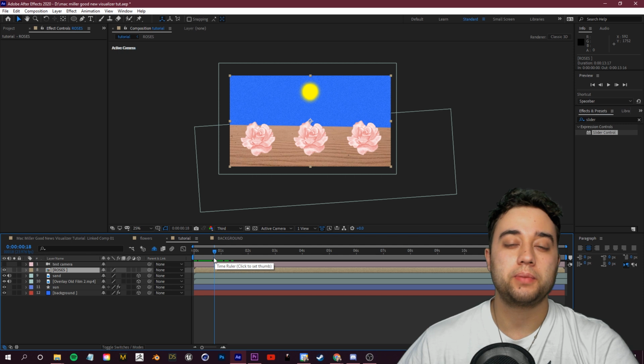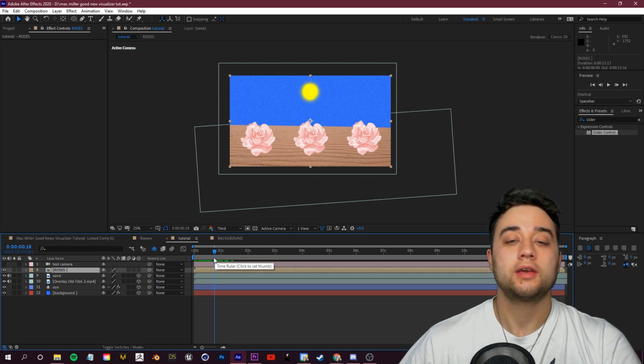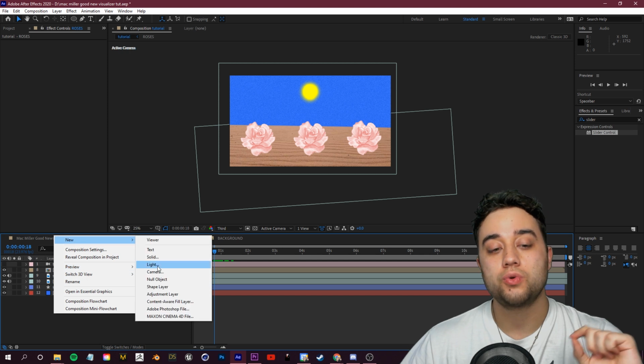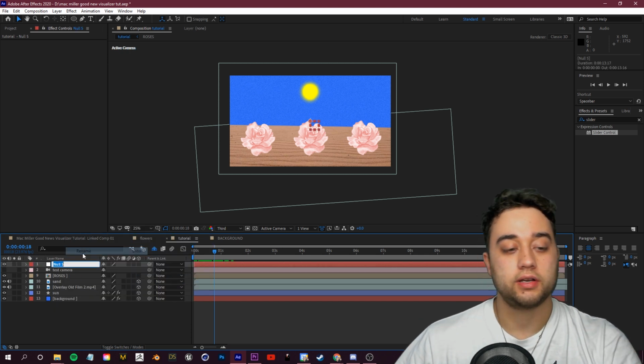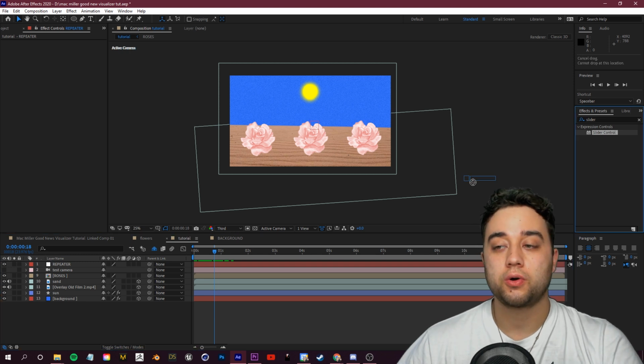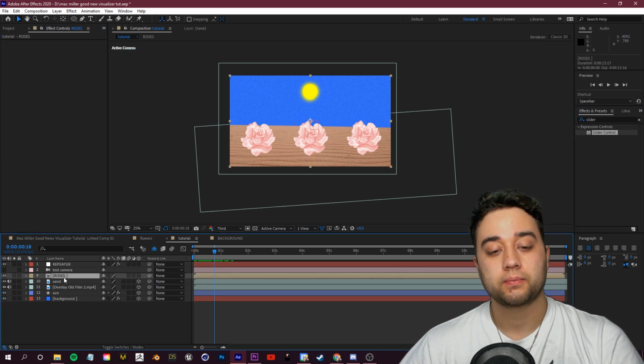So now let's set up our repeater like we did earlier with the birds, but this time we're going to have it moving back. Right click in this gray space and create a new null object, and we'll rename that repeater. Go to your effect controls and search for a slider control. Place that on the repeater.